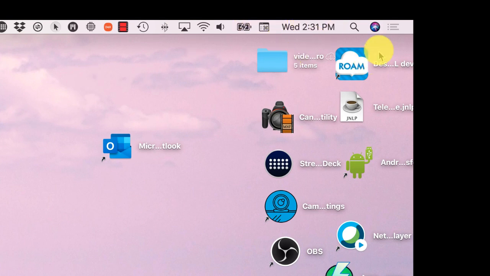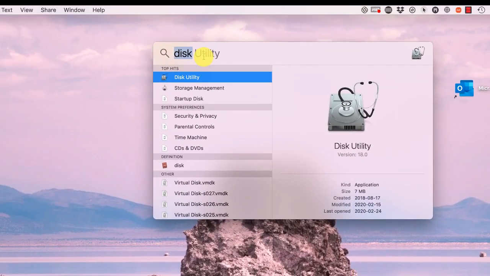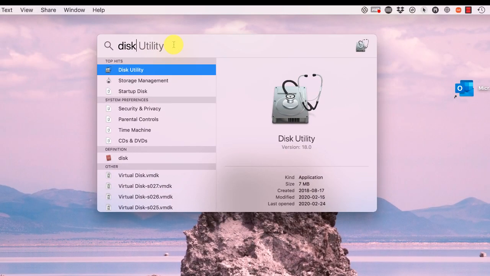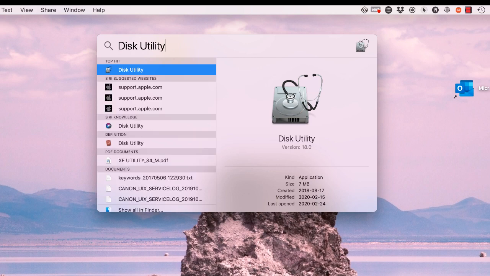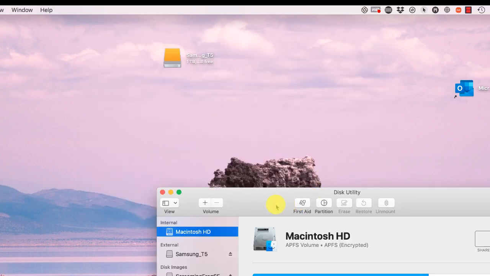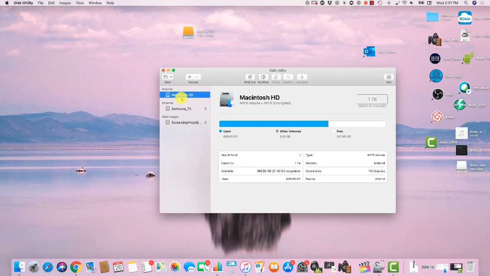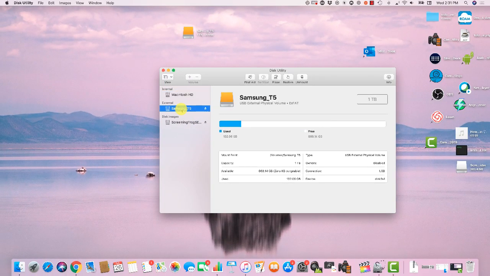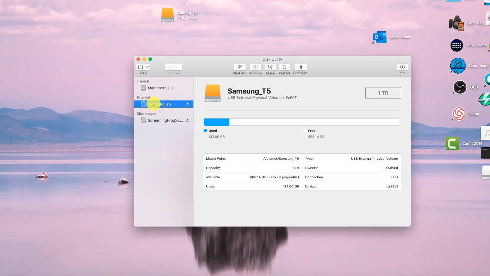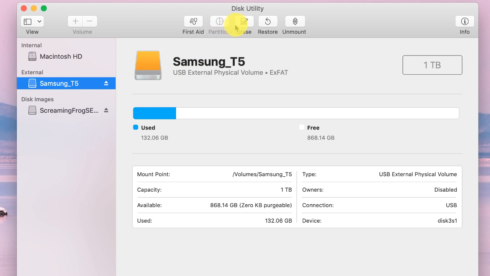So what you want to do is come over to Disk Utility. So click on this little magnifying glass, and then you can just type in Disk Utility like I have here and just press enter. And once you have Disk Utility, you can see that on the left here, we actually have it popped up. Before, when your Samsung device, your T5, isn't connected, you won't see it. So the first thing you want to do is highlight it, and then you can erase it.